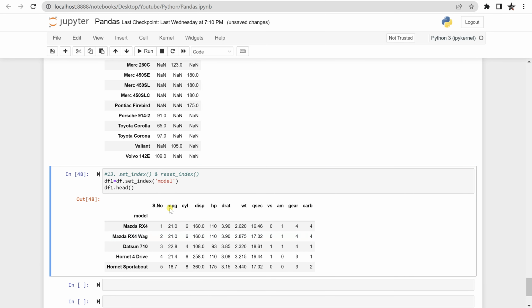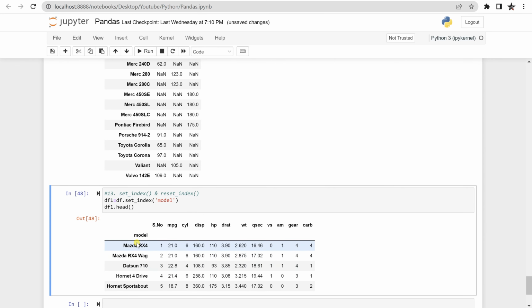You will see this particular column has been removed from here, and it becomes the model. That particular model becomes your index value. There would not be any change in your data. It will remain as it is. The respective model values will remain as they are, but that particular model becomes the index value for your whole data set. So this is how you can set an index.